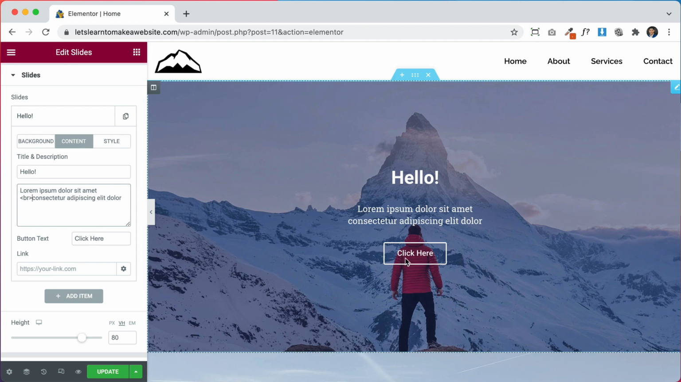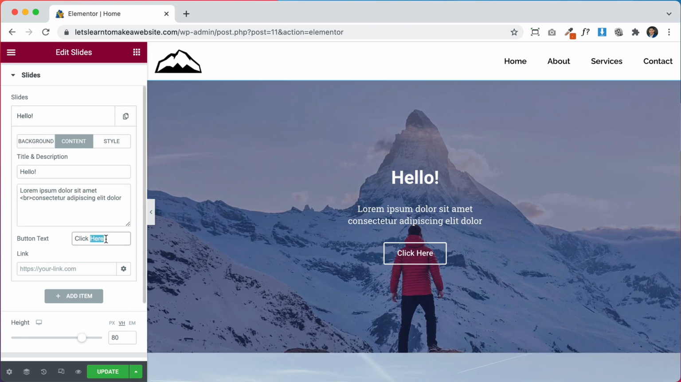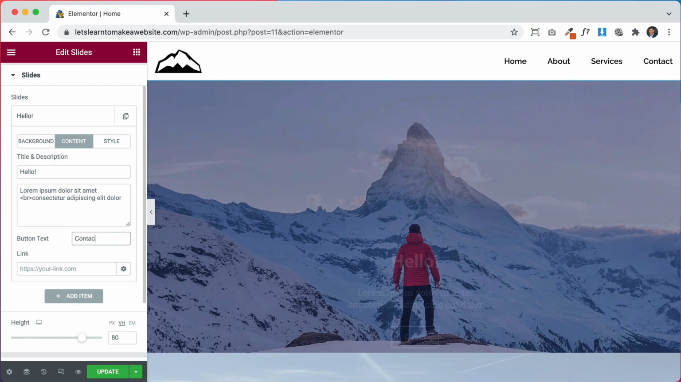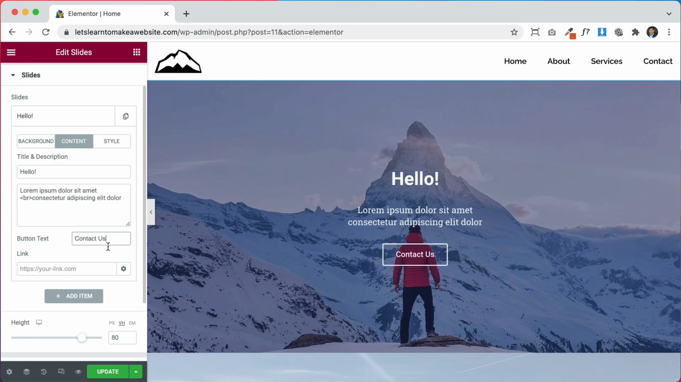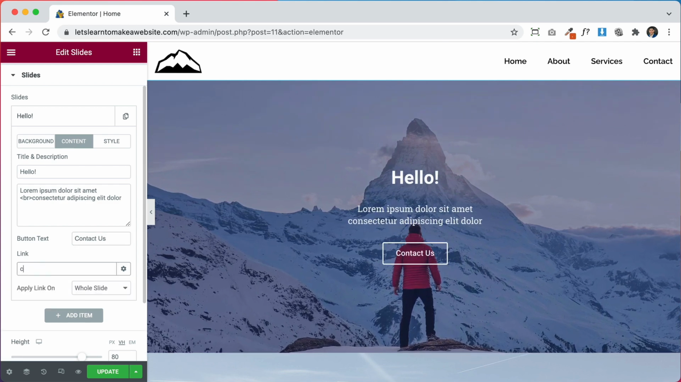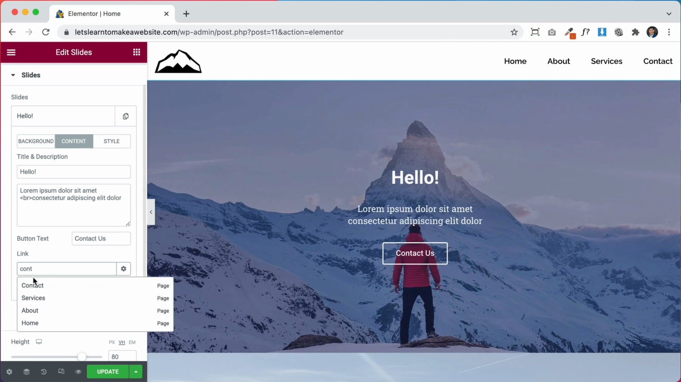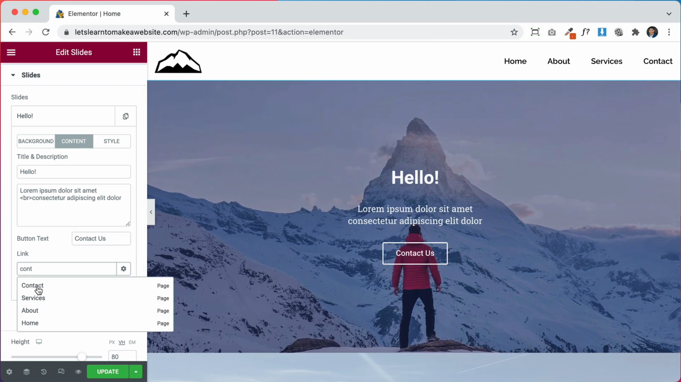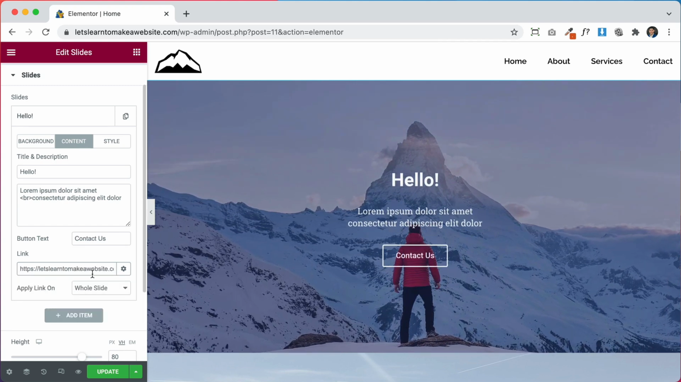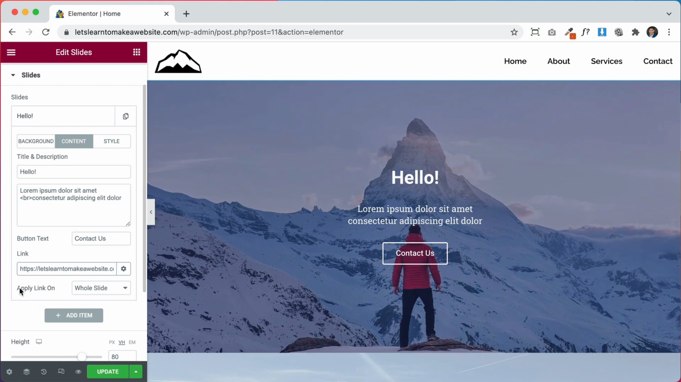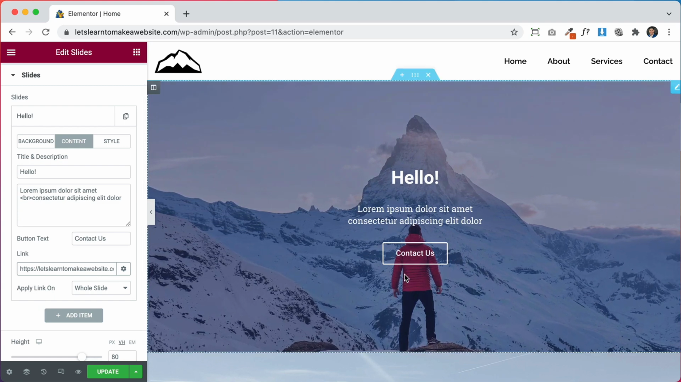Next, we have the button text. So whatever you want the button to say, for example, I'm going to write contact us right there. And next, you can have the link. I want this to link to the contact page. So if you type up contact, it will actually give you the option to fill in the contact page right here.